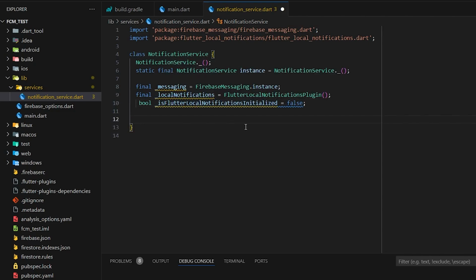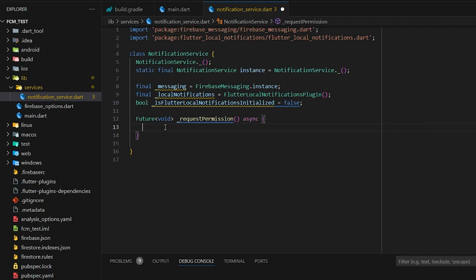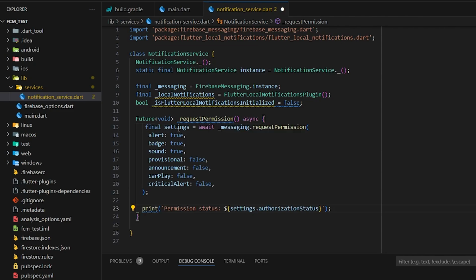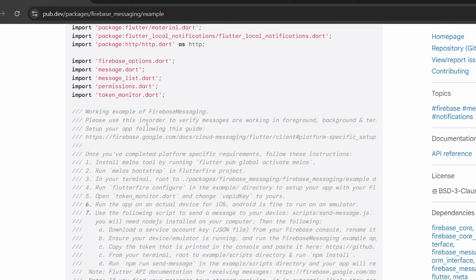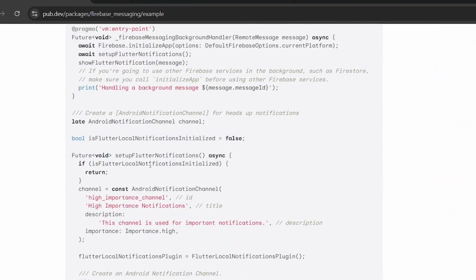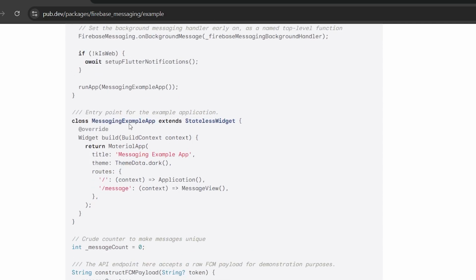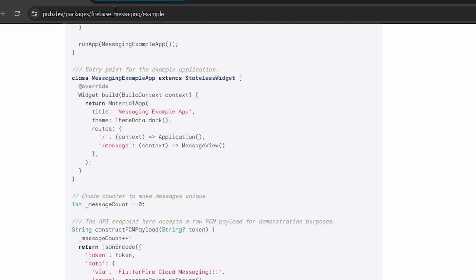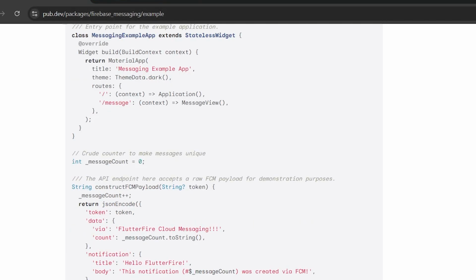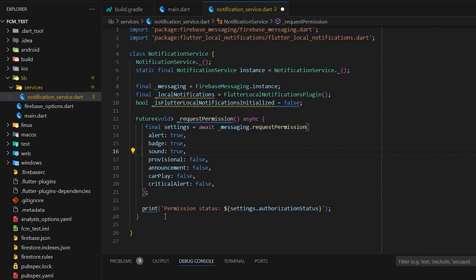Now I'm gonna write a function to request permission. Inside here, I'm gonna request for notification permission using the Firebase messaging instance that we have. I've created a settings variable and then requested these permissions: alert, badge, sound, and printed the status of permission in console. These codes can be found in the package also. If you come down to the package example, you can find all these codes, but I'm gonna use only the codes which are required for showing notification in foreground and background. There are a lot of settings that you can change in the Firebase messaging and also in the Flutter local notification, but for now I'm gonna just explain one by one, step by step, and make it easy for you.